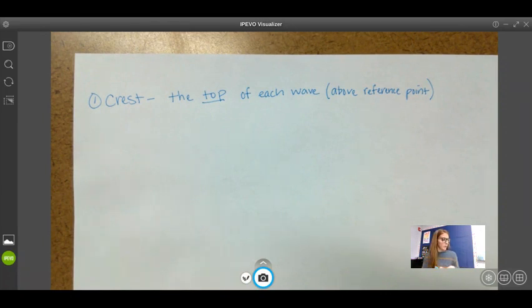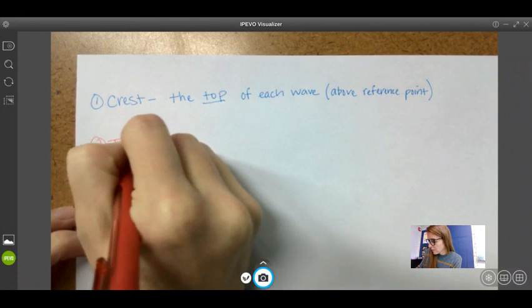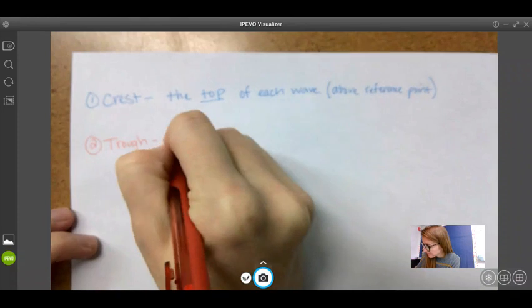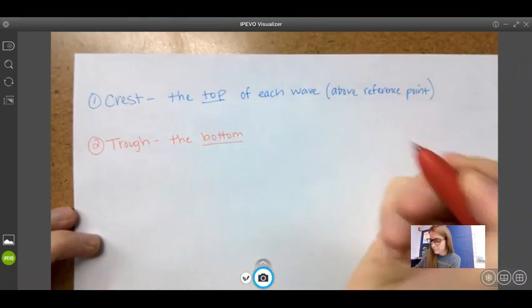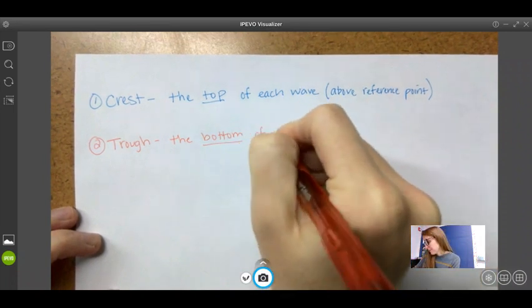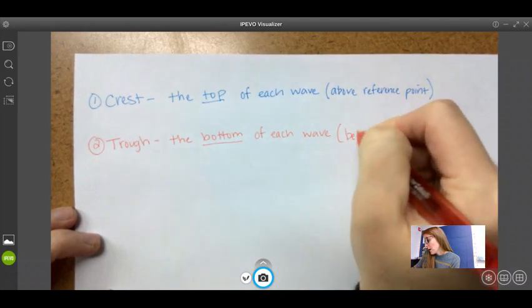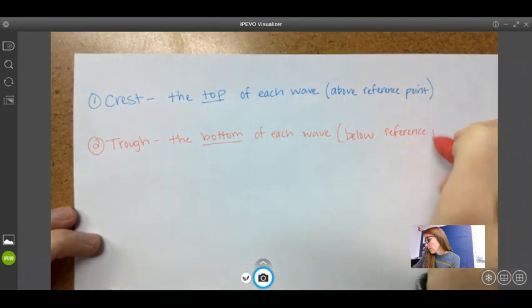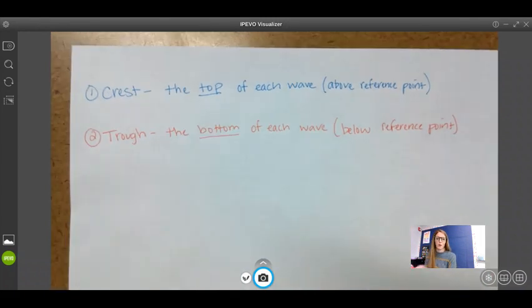Okay. The next one was the trough, and I used red, so I'm going to switch to red and write for the trough. So the trough is the bottom of each wave, which is below the reference point. So it's below, or it's the bottom.